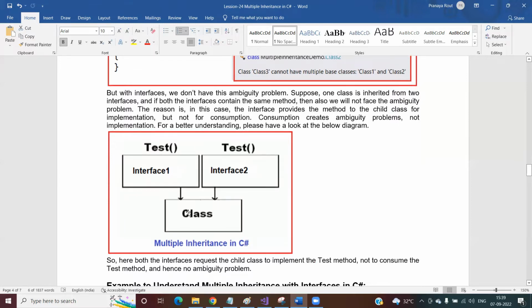This is our child class. Now this child class inherits from interface 1 as well as interface 2. In interface 1, we declared one abstract method called text. In interface 2, we also declared one abstract method text. Now in this case, the interface is not providing this text method to be consumed by the class; rather it is saying to the class, hey class, please implement this text method. And the same is the case with interface 2. Interface 2 is not providing this text method to be consumed by the class; rather it is saying to the class, hey Mr. Class, please implement my text method.